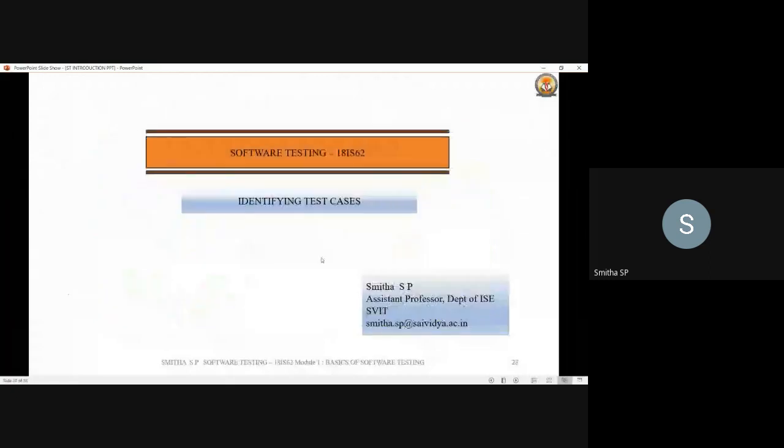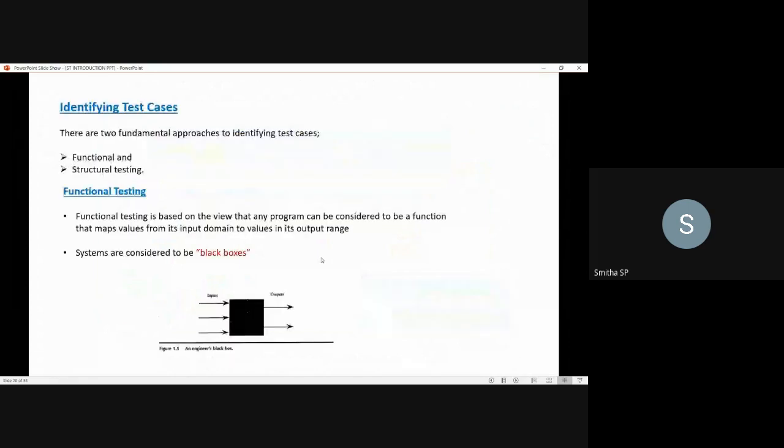Today we will be discussing the topic identifying the test cases. Here we have two fundamental approaches to identify the test cases. Among them, the first one is functional testing and the second one is structural testing.